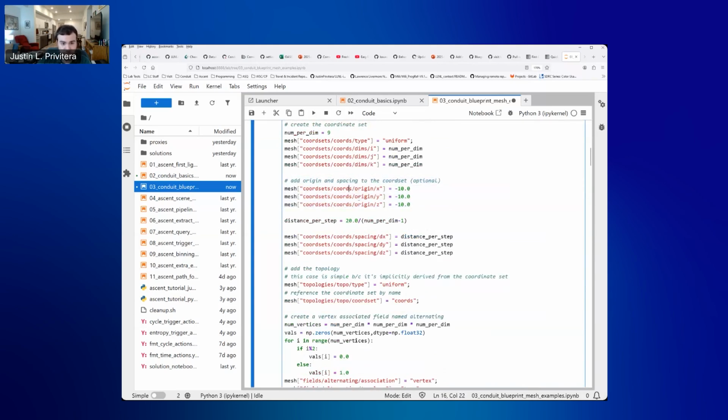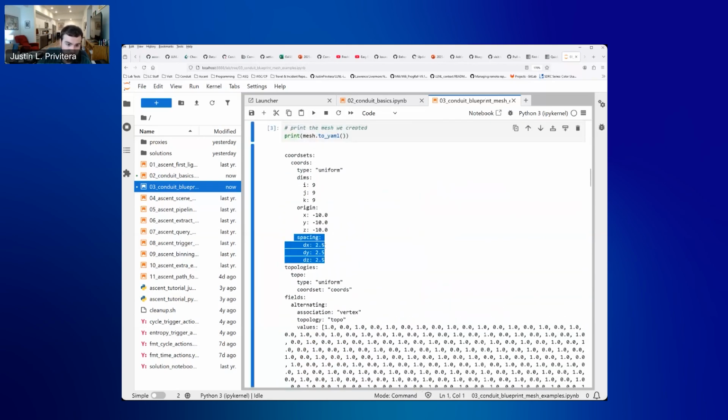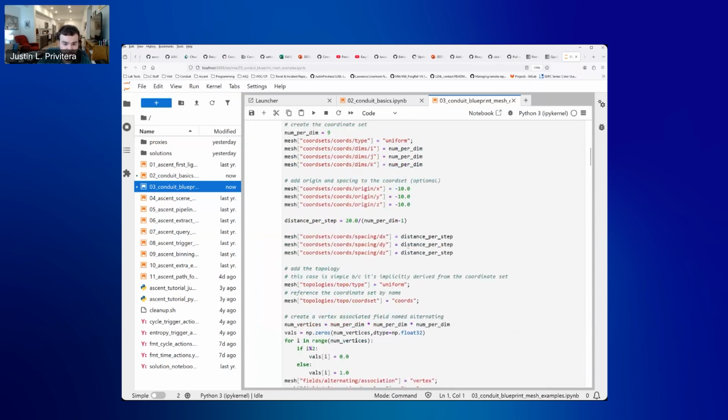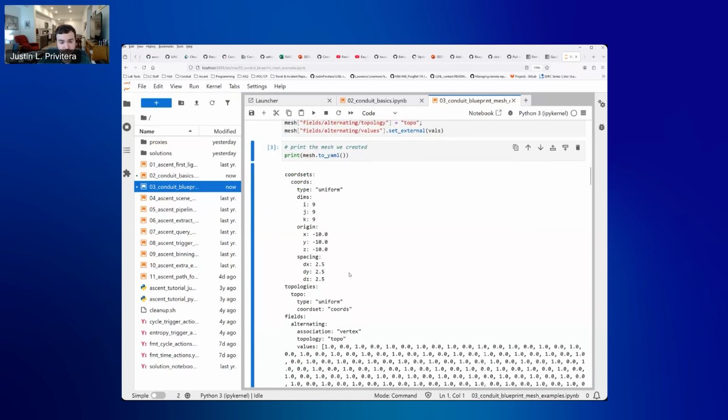Adding an origin and spacing to a coordinate set is optional. We're just showing the different things that you can do. And then we have spacing of 2.5, 2.5, 2.5. So we've created an implicit coordinate set with these parameters, where it's going to start at -10, -10, -10. It's going to be 9 points in each direction, and the distance between each of those points is going to be 2.5.